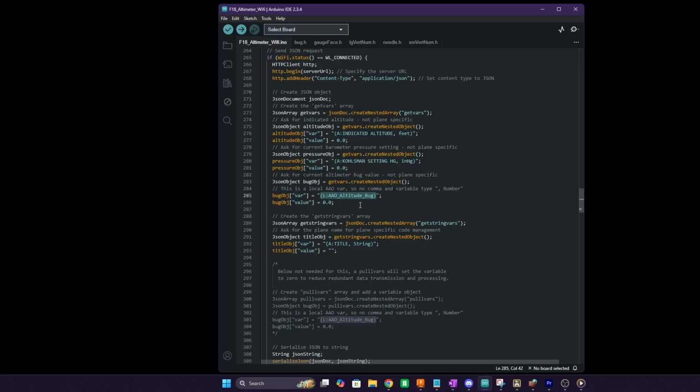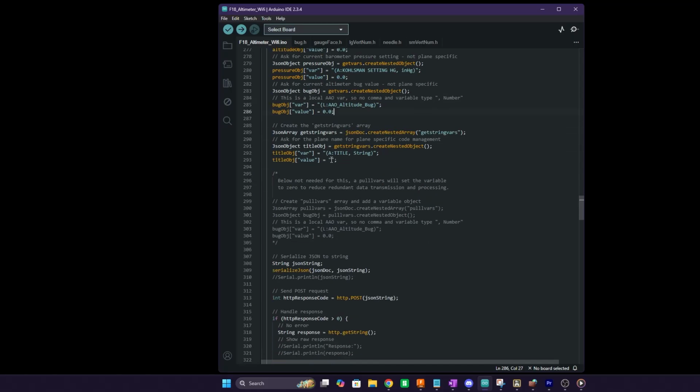A custom variable for this altitude bug that we're doing. So we need those variables. We also want the title of the airplane. We don't really use the title of the airplane here other than checking whether the airplane is loaded or not. But in the code, there's a spot for you to do airplane-specific stuff.